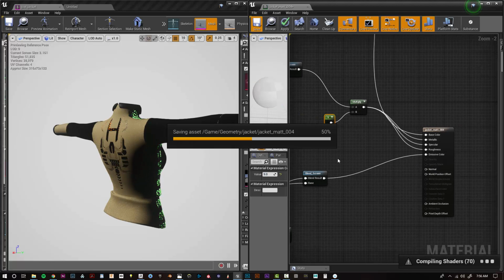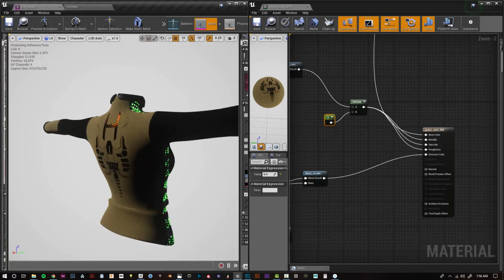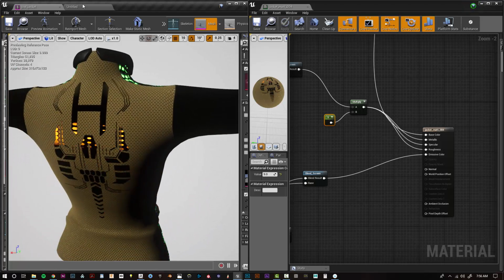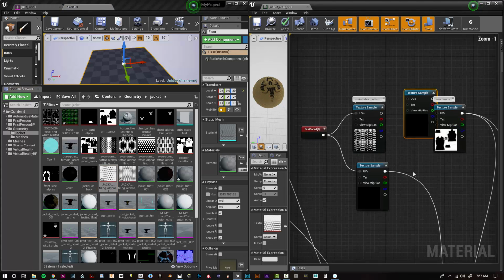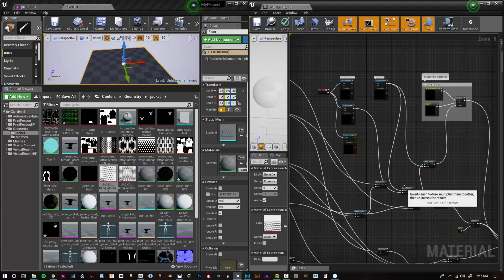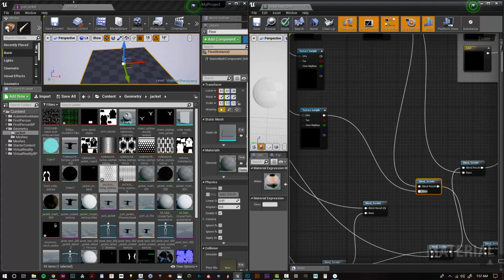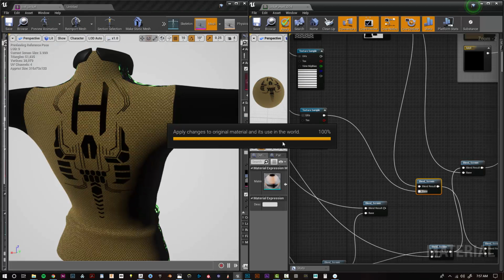I'm still editing it. What am I doing here? Okay, so now I'm editing the metallicity and specular, or at least I was. Now I think I'm just trying out different textures.